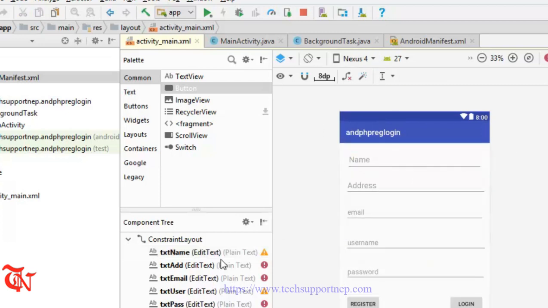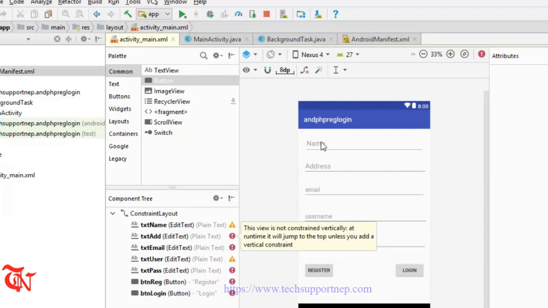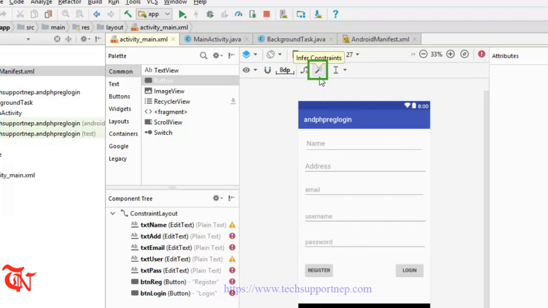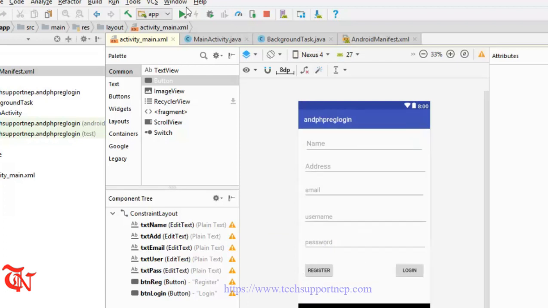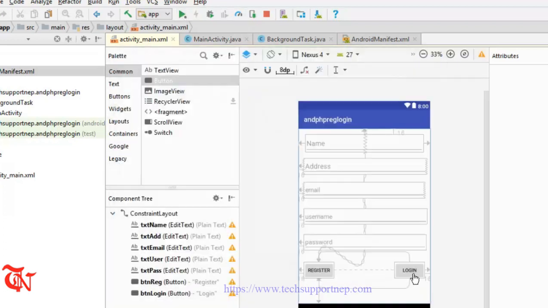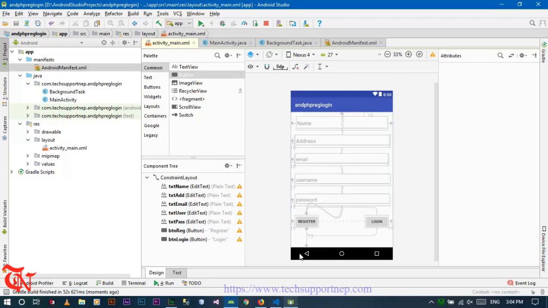Now here you can see there is an error. It says this is not a constant. At runtime it will jump to 0,0. So here you may find one symbol, that is Infer Constraints. So click that Infer Constraints. Now again run your application. Activity launched.